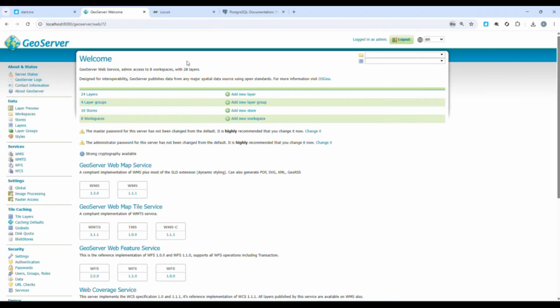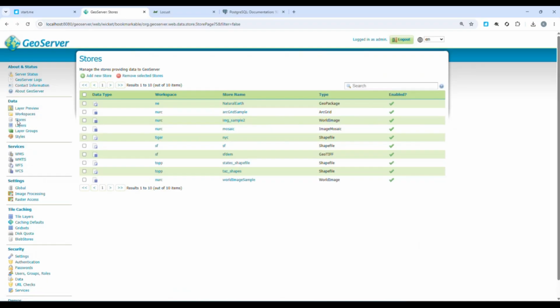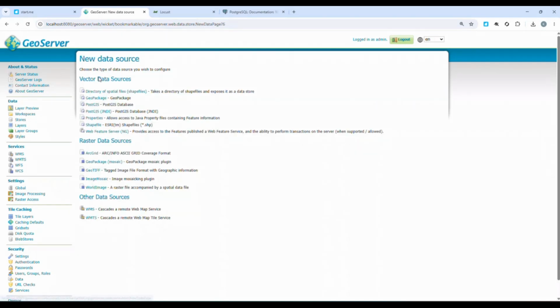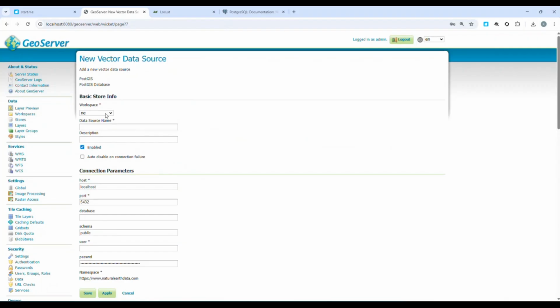So this should give you 24 layers by default before we do anything. I'm just explaining a little bit on the GeoServer part as you prepare also the folders and everything. If you go to stores, you'll see these are the default stores that come with GeoServer. But because we want to publish our data from PostGIS, you need to click here, add new store, then PostGIS database. Once you click PostGIS, then you need to define a workspace.